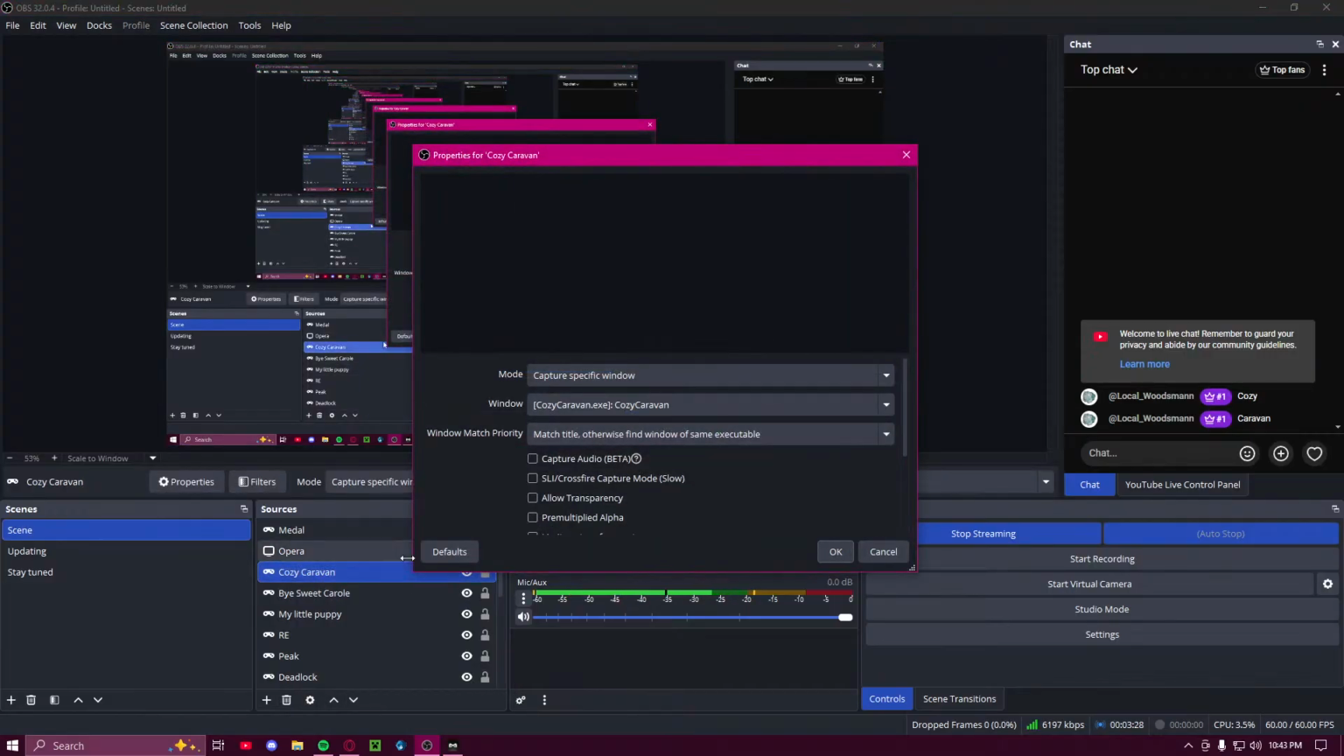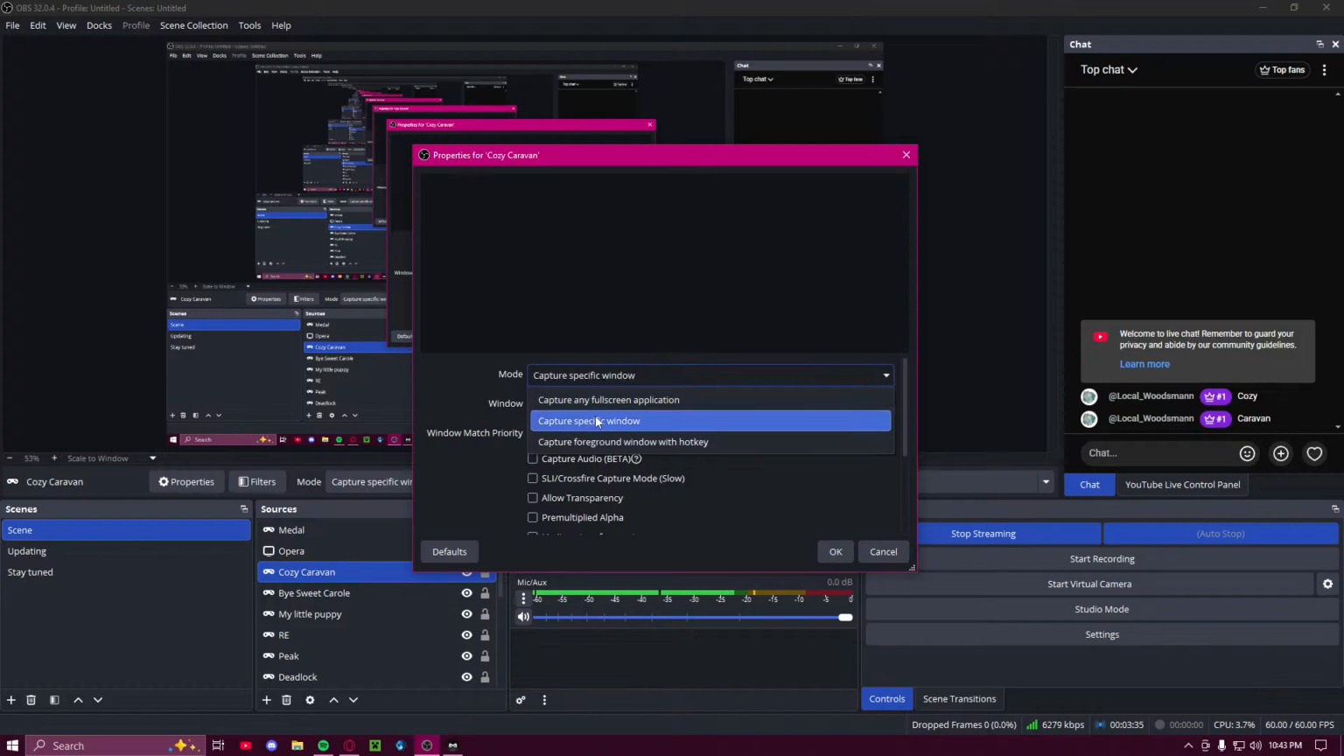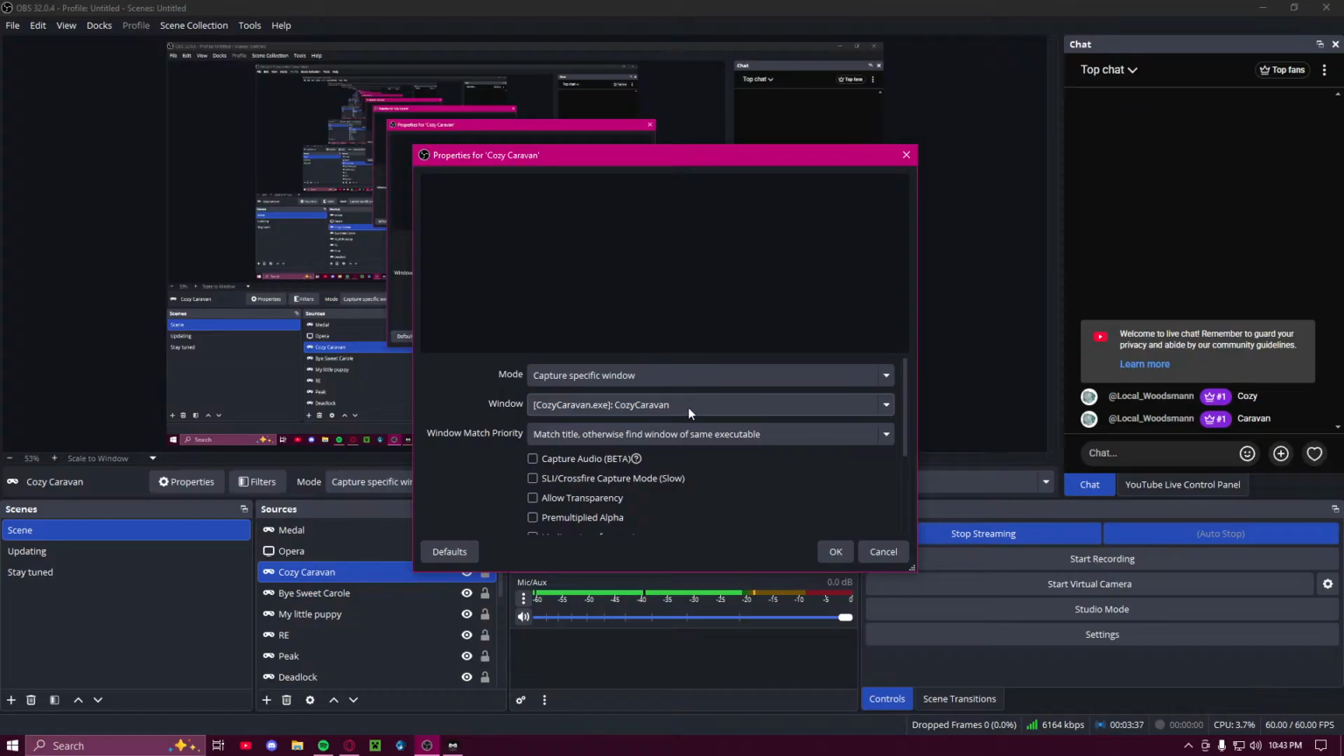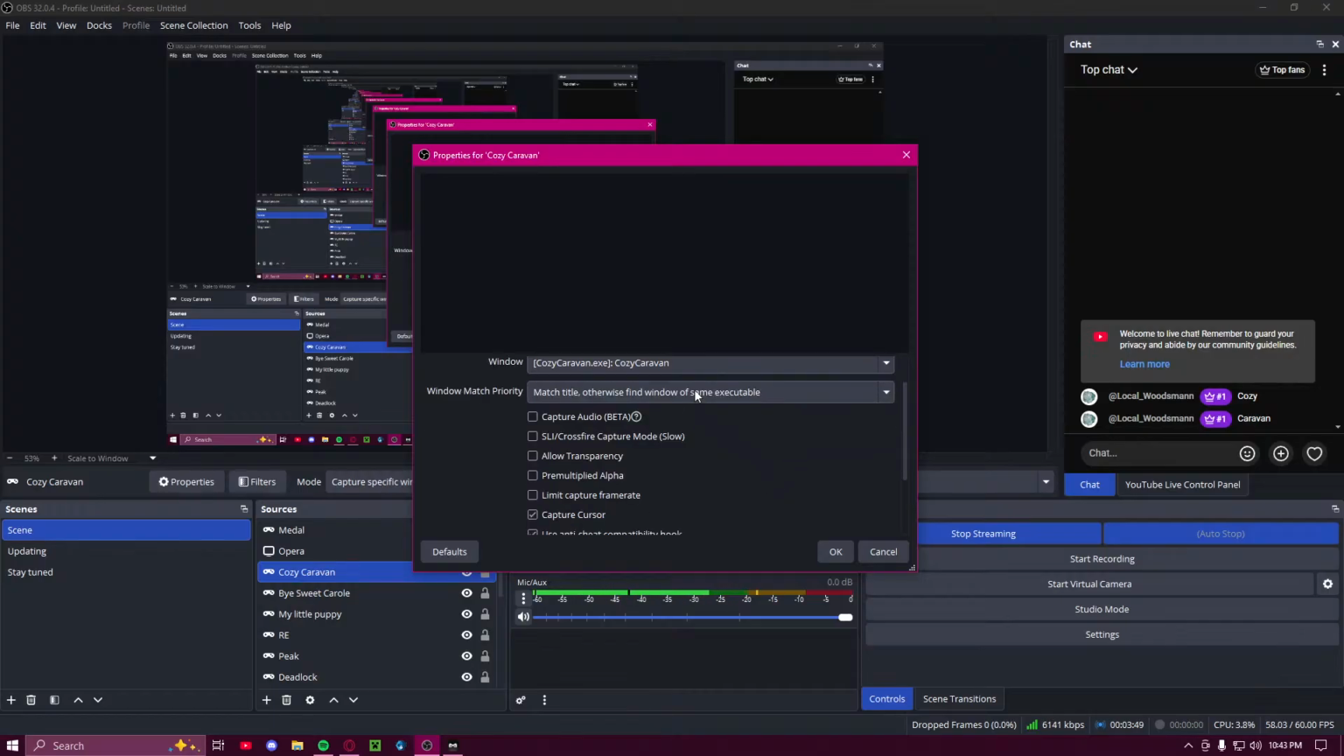So for this one, I have my mode to capture a specific window, and then I have it set specifically to Cozy Caravan, and I do that for a lot of my games. That way, typically it won't capture my entire screen if I go out of the game, but this one I had to specifically put to match the title, otherwise find window of same.